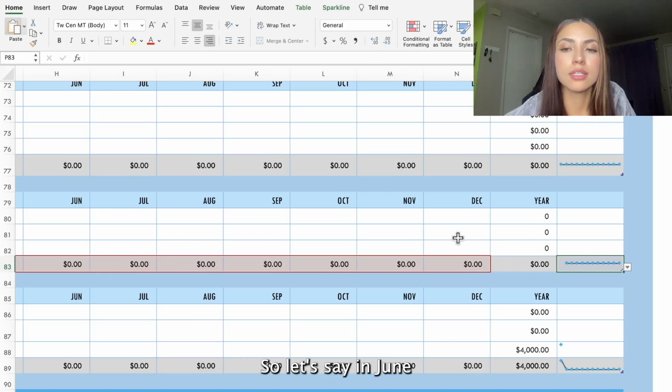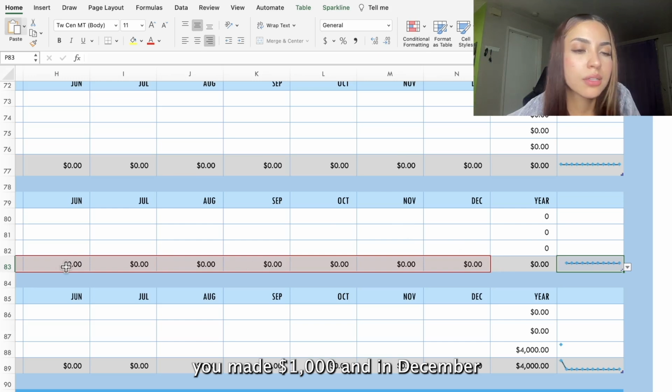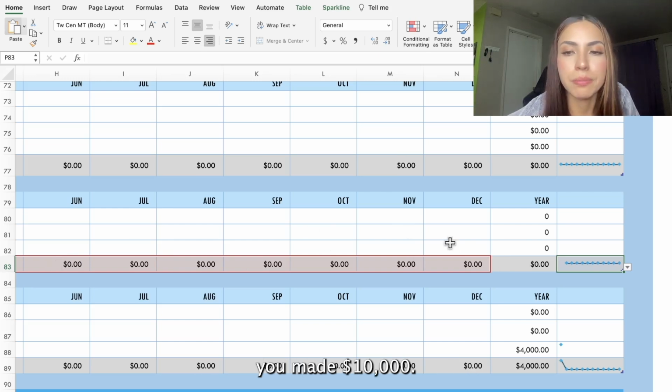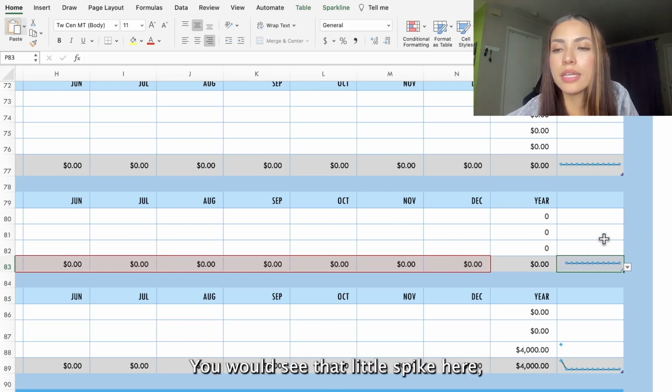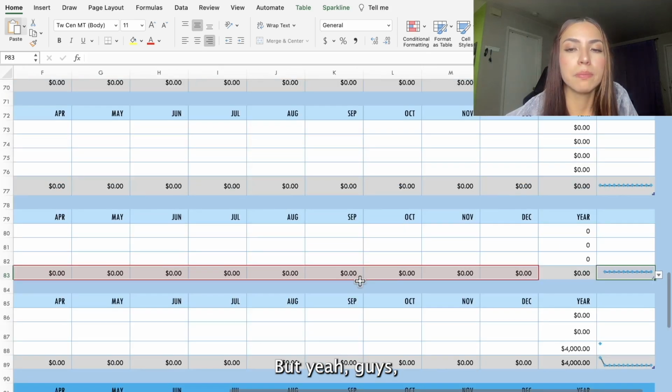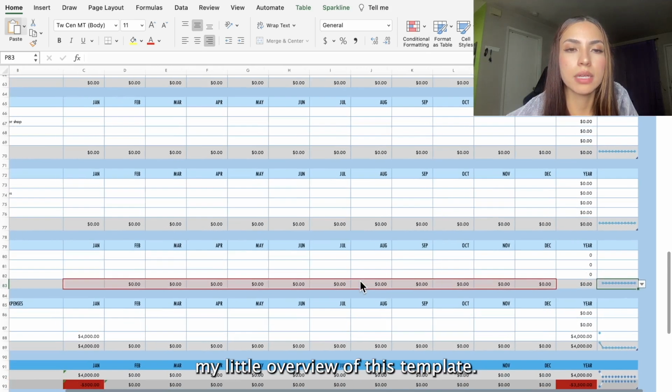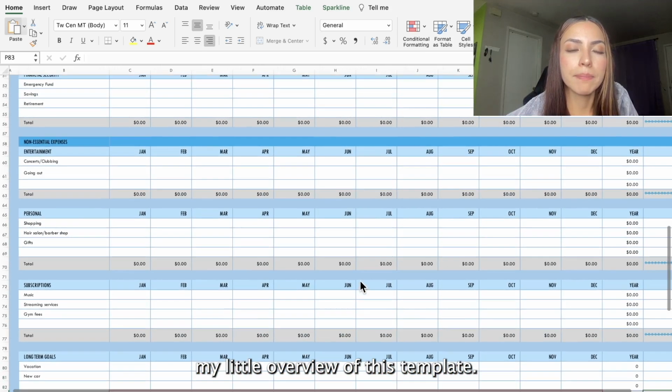There's also this little line chart here on the side that will give you a visual representation of your money. So let's say in June you made $1,000 and in December you made $10,000. You would see that little spike here, which is pretty neat. But yeah, guys, that kind of finalizes my little overview of this template.